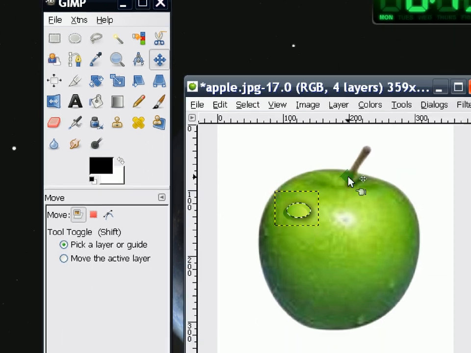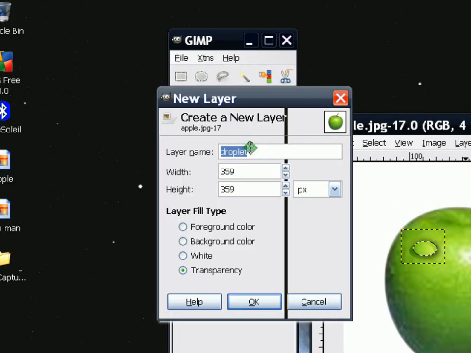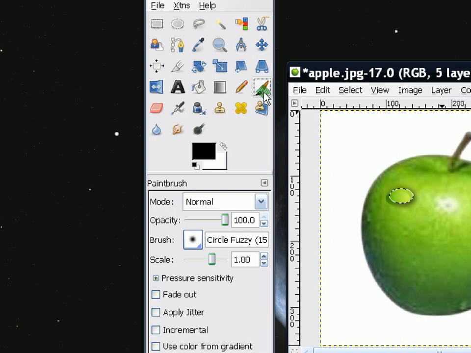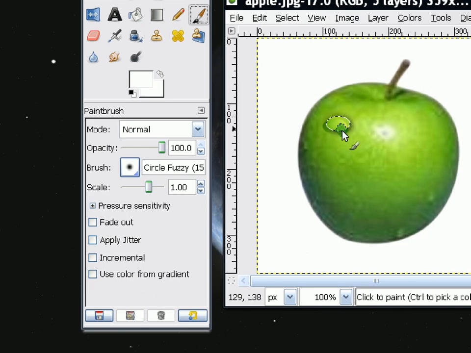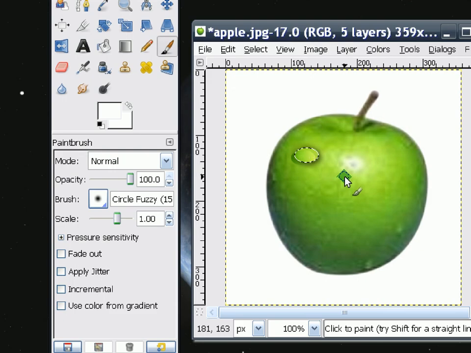After this, you go to your layer and you create another layer. This time, because you have a shadow, you should have a light. So I just type in light and click OK. Then go to your brush tool. Make sure your brush type is circle fuzzy 15, in normal mode. And make sure your foreground is colored white. And then we are just going to place our white here, like so.